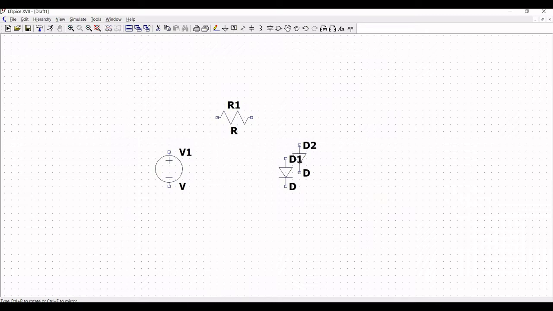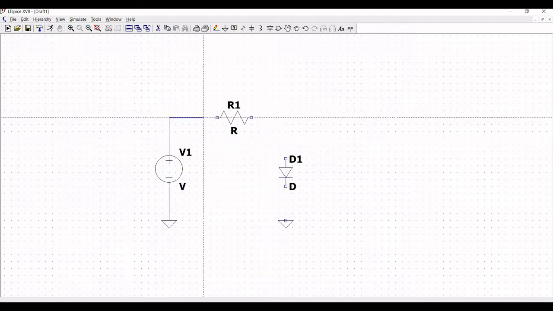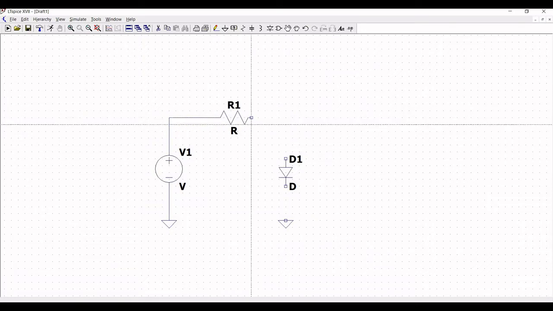Next, we require a voltage source. Now we must place a ground connection for the circuit. So click on ground and place the ground connection across the voltage source V1 and diode D1. Now click on wire, connect the negative terminal of the voltage source to ground and connect the positive terminal of the voltage source to resistor R1.